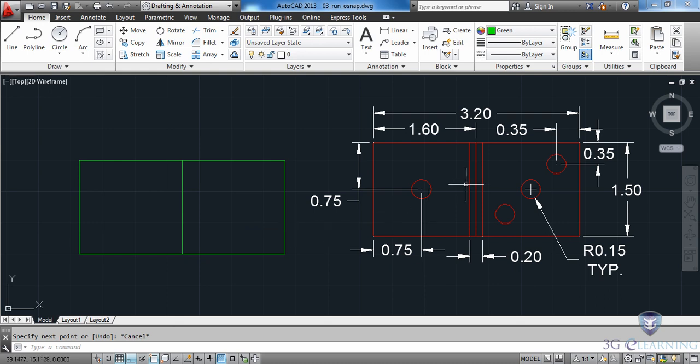Next, I'll create the remaining vertical lines. It looks like these guys measure 0.2 units apart. To construct this geometry, I'm going to create my own object snap. I'll do that by launching the Circle command. I'll create my circle from the endpoint of this line. No Object Snap menu necessary, and I'll give the circle a diameter of 0.2.